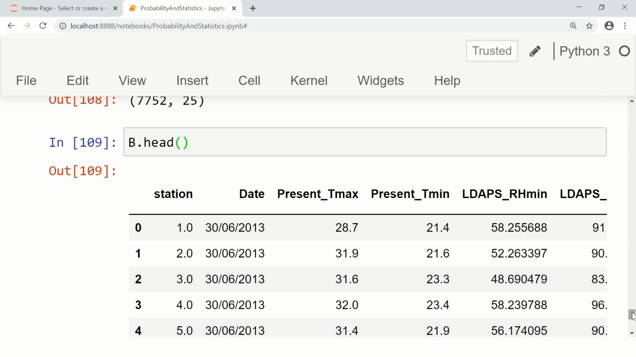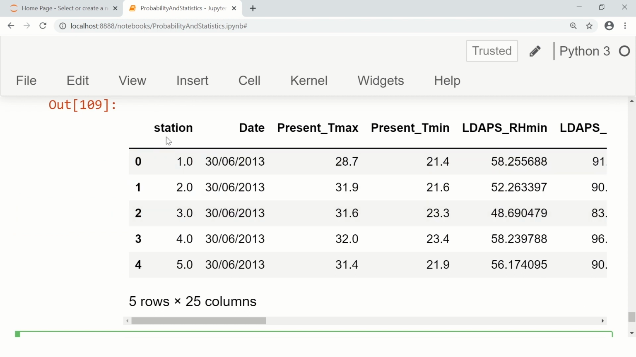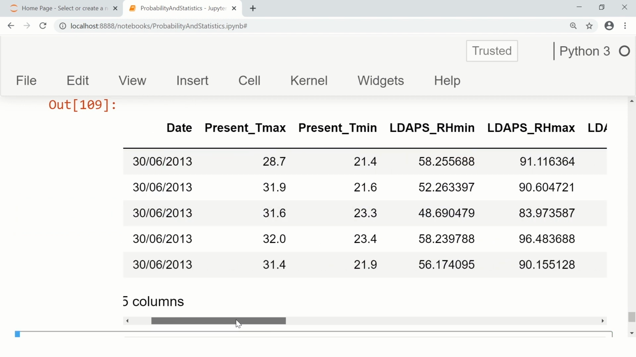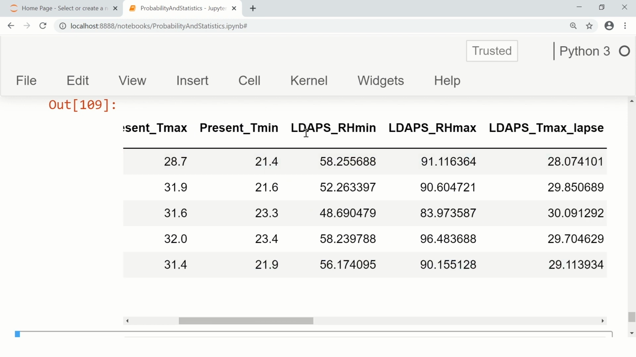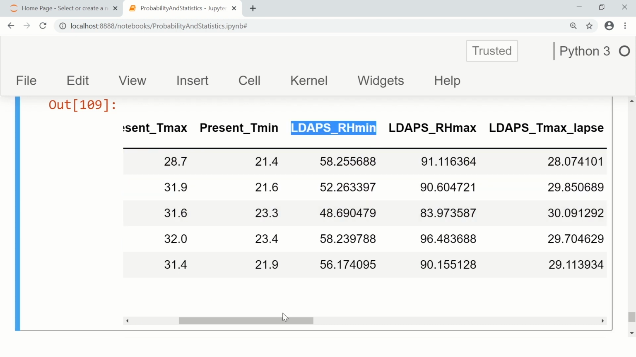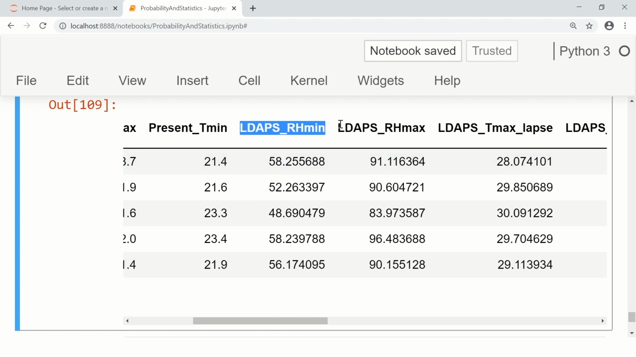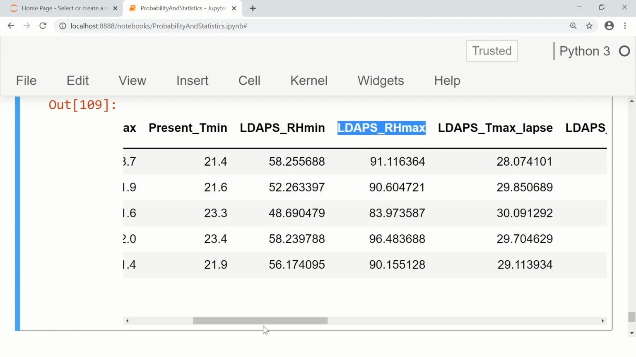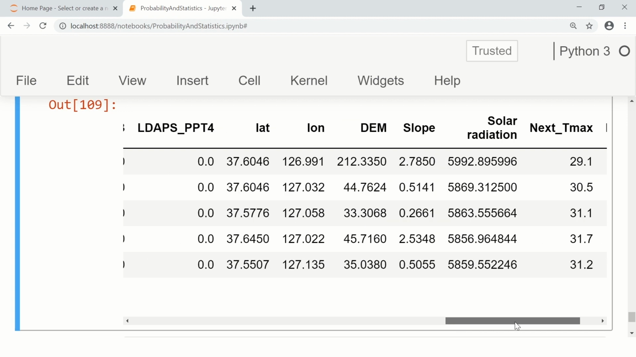here you have a lot of random variables. Station, date, present temperature max, that's temperature data, present temperature minimum, that is LDAPS, RH min, whatever that means, it has these values. I need not know what these represent. If I know, that might be better, but even if I don't know, I will see the data and come up with the distribution. All I know is this is some random variable and I have to deal with it. That's another random variable. There are so many random variables here, actually 25 of those.